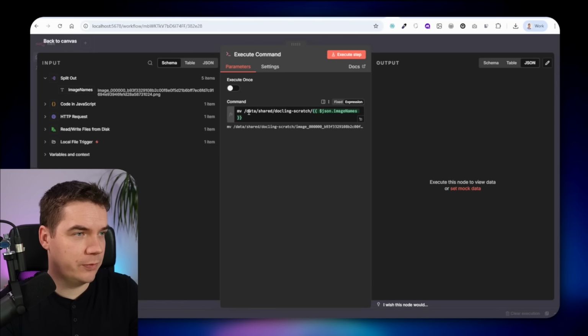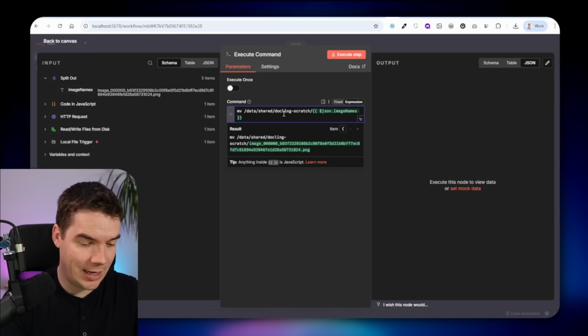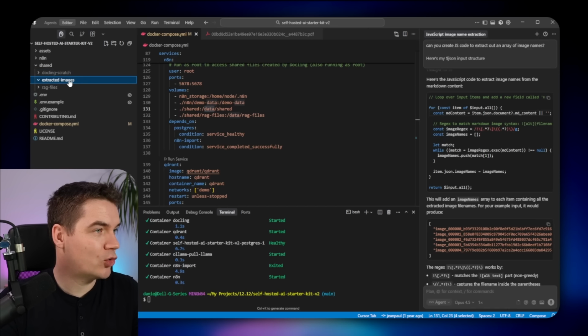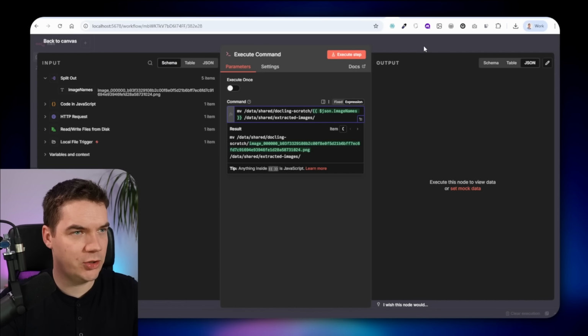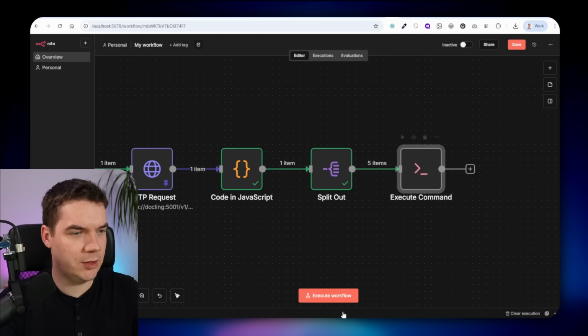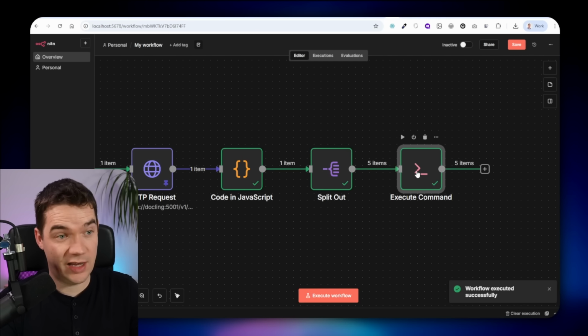Okay, so we're going to move this file, data shared, Docling Scratch, and that's the file name. And now let's move it into our extracted images, data shared, extracted images. Okay, that should do it. So now let's run it. So execute workflow, and it has succeeded.